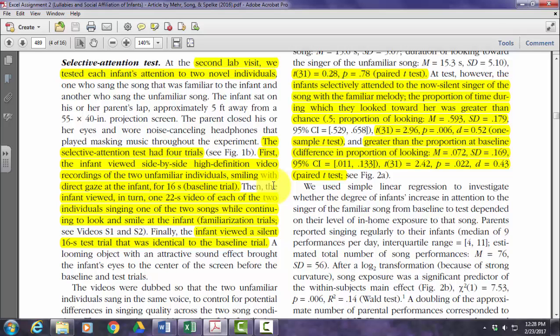Then they recreated the baseline again, where nobody was singing, but they just had the 2 women up on the screen, and they recorded how long the babies stared at which individual. And really the hypothesis was that, remember, they're thinking that familiar lullabies are going to result in social affiliation, which means they're going to stare at that person longer, that the person that they saw singing that familiar lullaby was going to get more of their attention in the test phase.